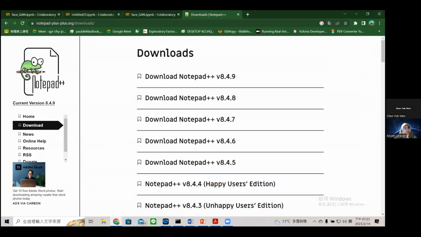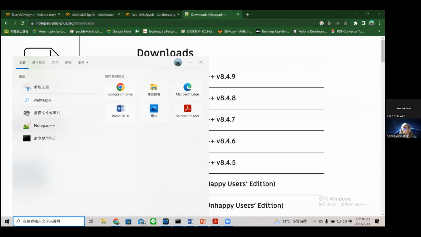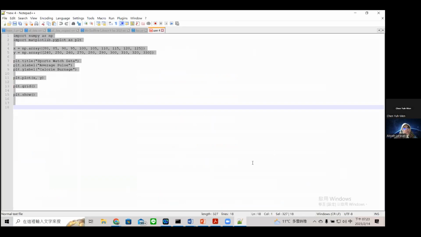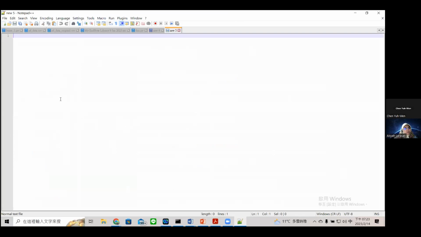When you download, you find it and install. After installation, you'll find Notepad here. Then you open it, and it looks like this. Open a new one, a blank screen. This is a blank sheet. So later you can copy the example I give to you on this whiteboard.